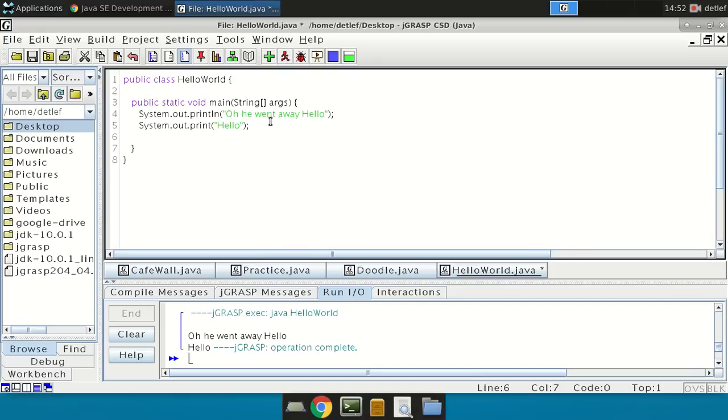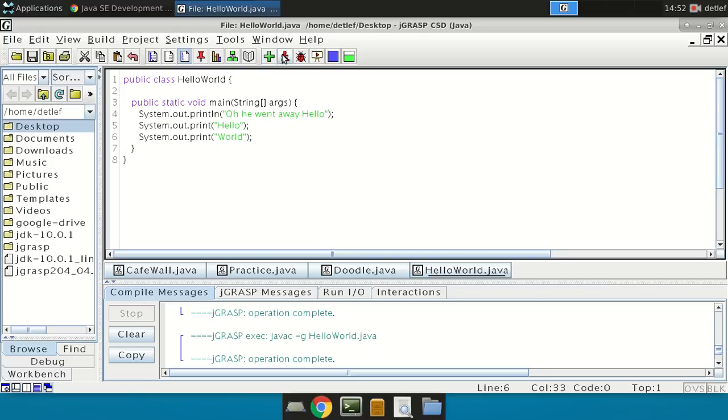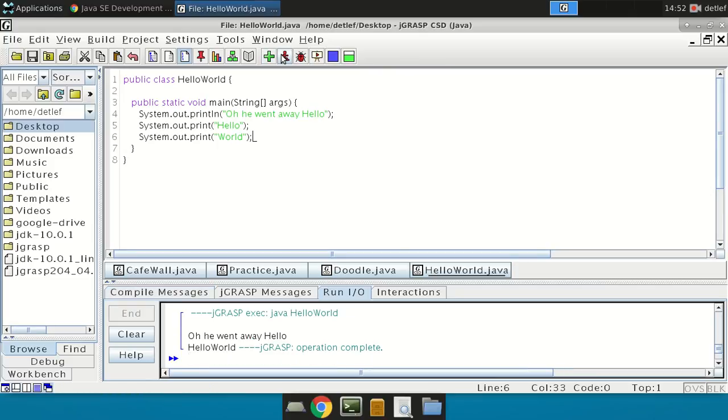Now let's add one more, System.out.print. And maybe this time we say world. And we want it to be hello, world, on a line below it. We compile. And oh yeah, don't forget the semicolons at each line. So we run that, and oh, okay, look at this. It says hello world, one thing. So the difference with print is that it does not print a new line. It prints wherever the cursor is.